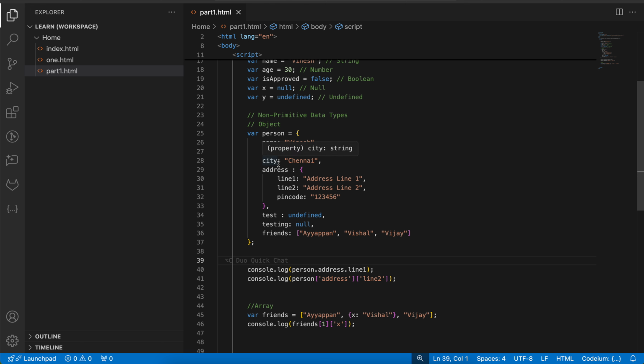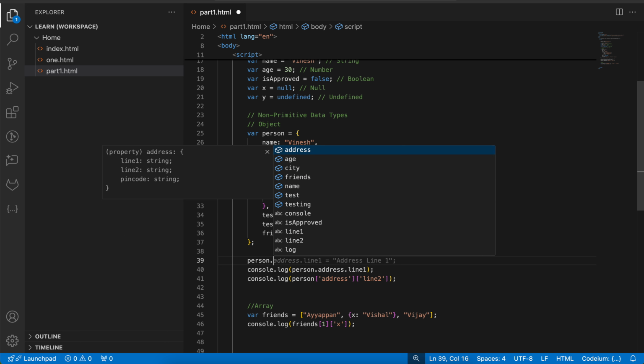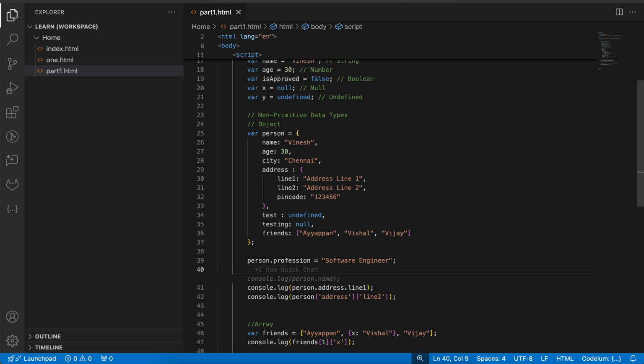So to add a new property to an object, for example, here I have name and age, but my profession I have missed here. So if I want to add the profession also to this object, how do I do that? There are two syntaxes. The first one is the dot syntax, like we have for retrieval. person.profession equal to software engineer. So now I'm able to add a new property to an existing object using dot syntax, right?